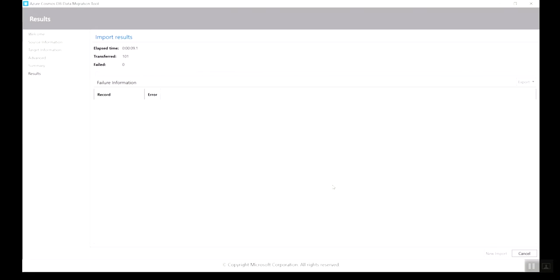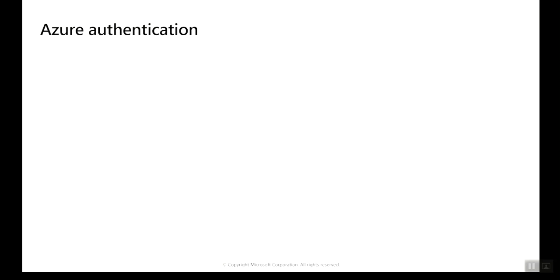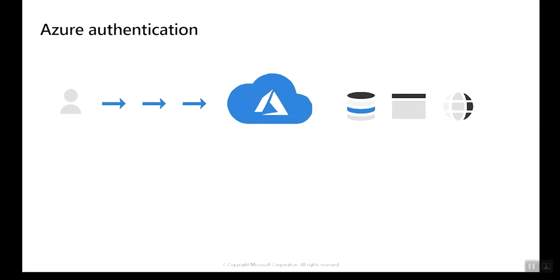So let's have a look at how authentication works in Azure. When a user or application attempts to authenticate, they need to specify the domain to authenticate against. Now, Azure Active Directory will typically require the user or the application to provide some credentials, often a password, to prove their identity.